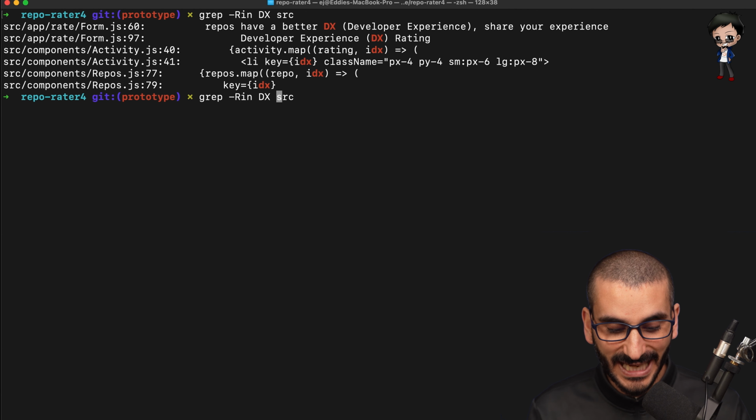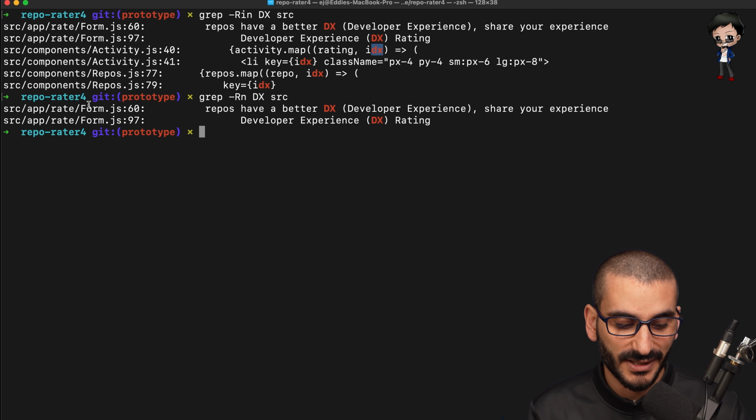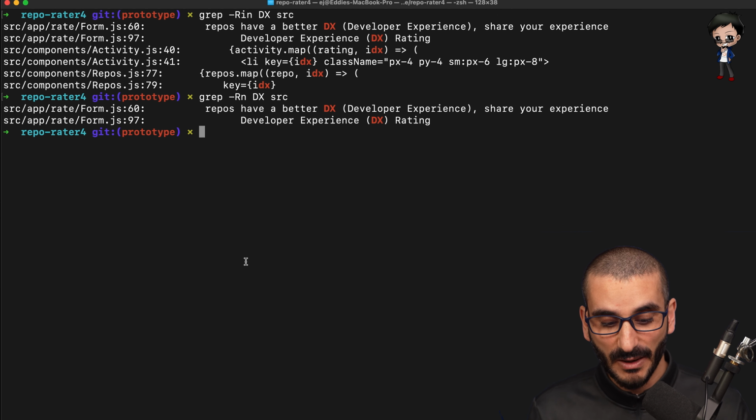So let me do that again, and let me remove the I, and that should no longer appear because that's a lower DX, and we only want upper DX. So you can see in form on line 60 and 97, it appears only when we did it the second time.